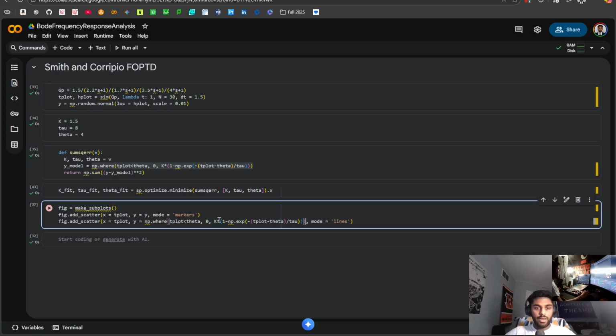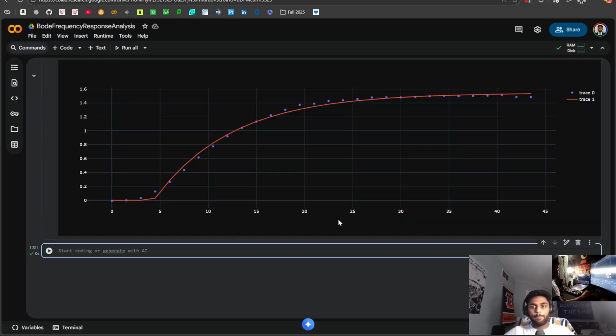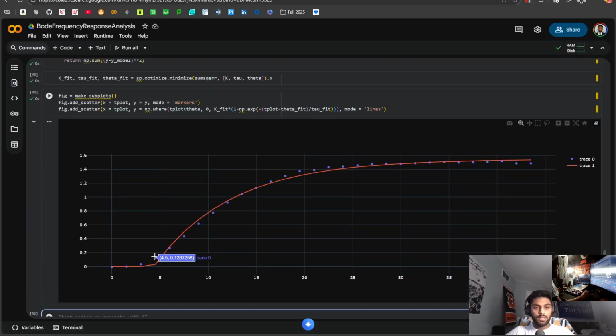Okay. And now for k, instead of k, we're going to use k fit. The t plot is still fine. This theta will be theta fit. This tau will be tau fit. So now this is the model that we derived from a nonlinear regression using the method for sum of squared errors.